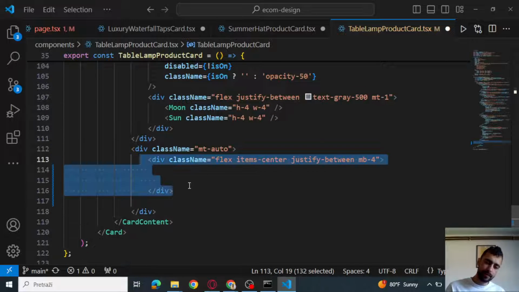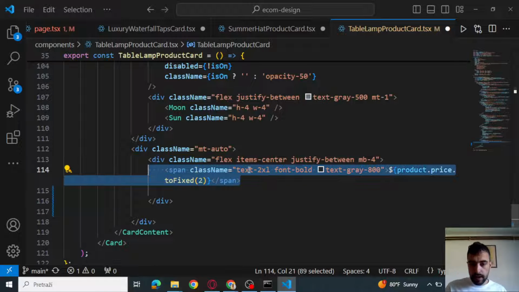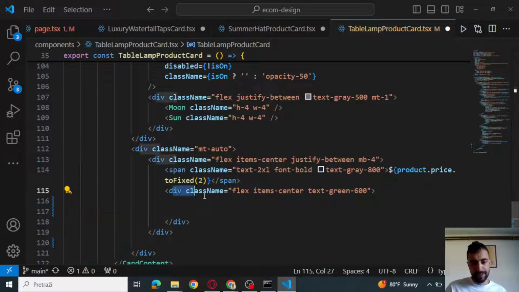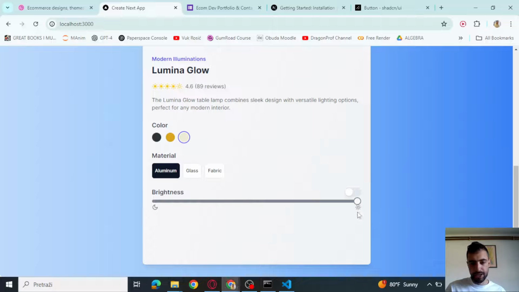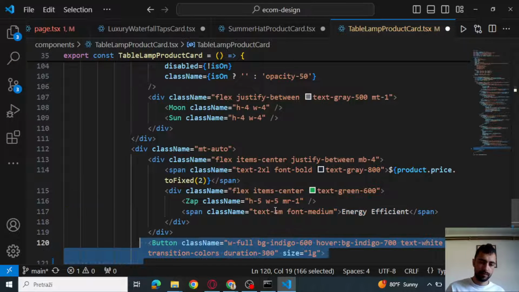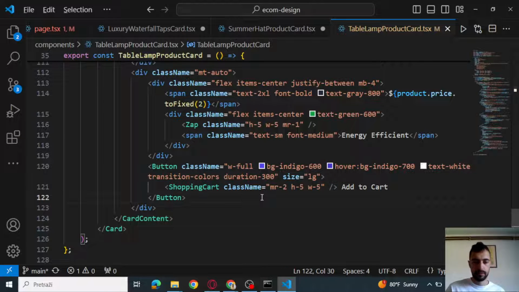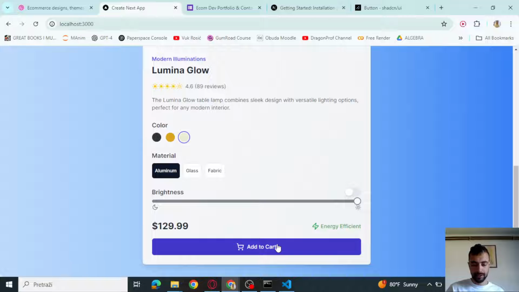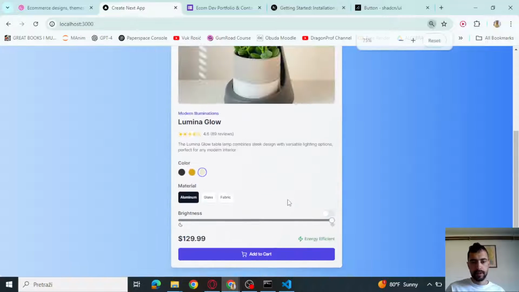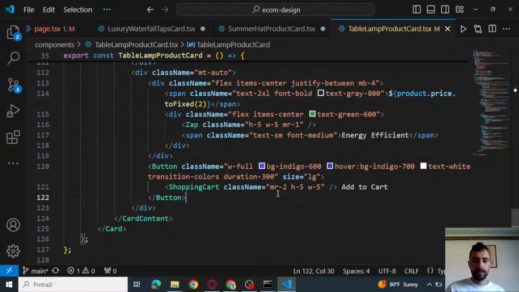Let's make a div. This is the price, and then a div below. Zap icon and energy efficient. So we have price and energy efficient. Then we have a button. This is going to be buy now, but add to cart. We have shopping cart here. Add to cart. So this is it. This is the whole component. You can make it a bit smaller if you want. This is the whole code.